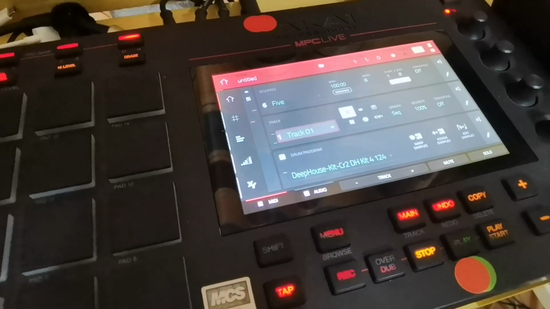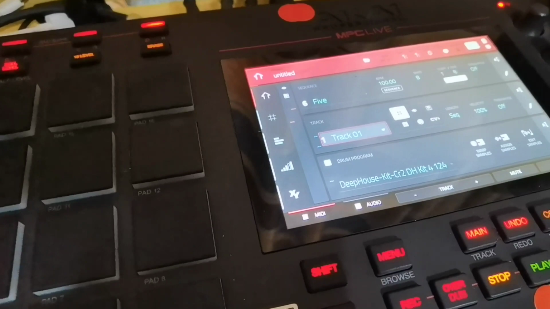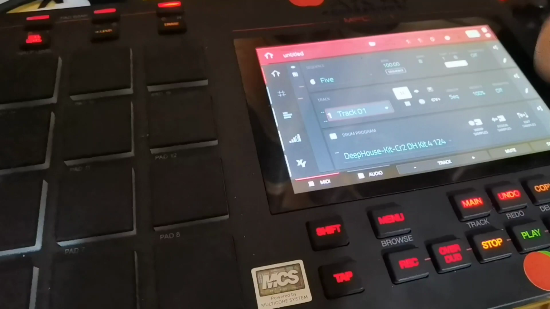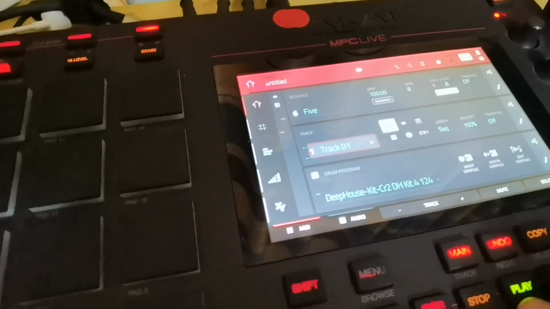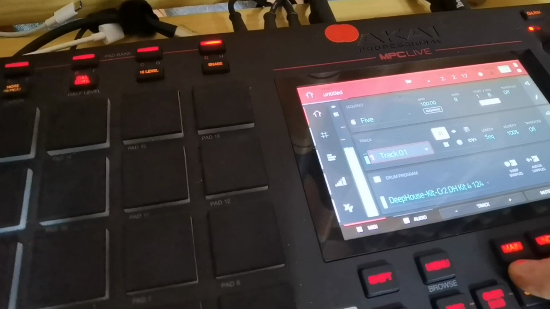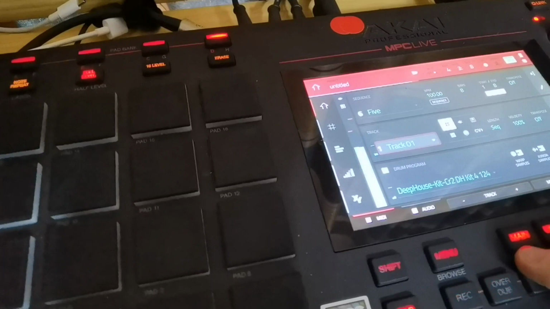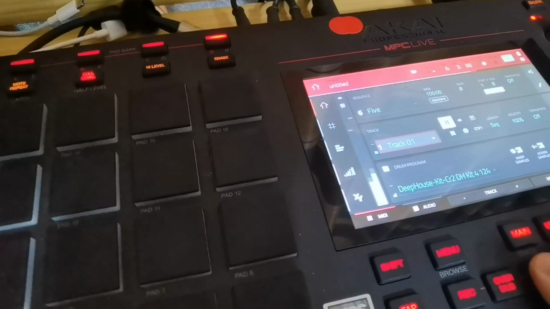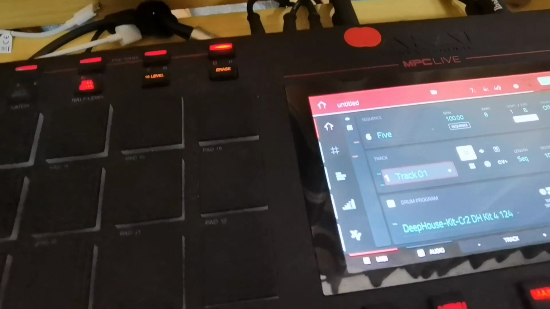Remember, if you unmute it in sequence 6, it's still muted in sequence 5 and so on and so forth. However, if you copy a sequence with a muted track, then it'll be muted in the next sequence unless you unmute it. So let's hear how this sounds. Okay, so this is going to be a really short song.